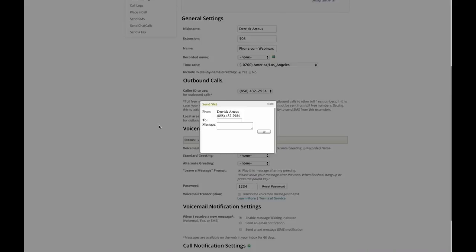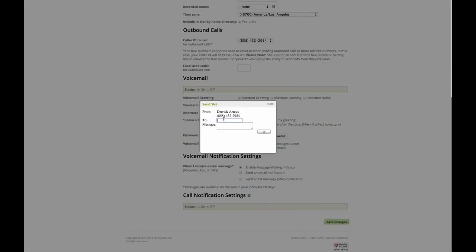So just like the screen I showed you before, you can enter the number you want to send a text message to. You can enter the message here. I do not believe there's any character limit. And then you push go and then it sends away.